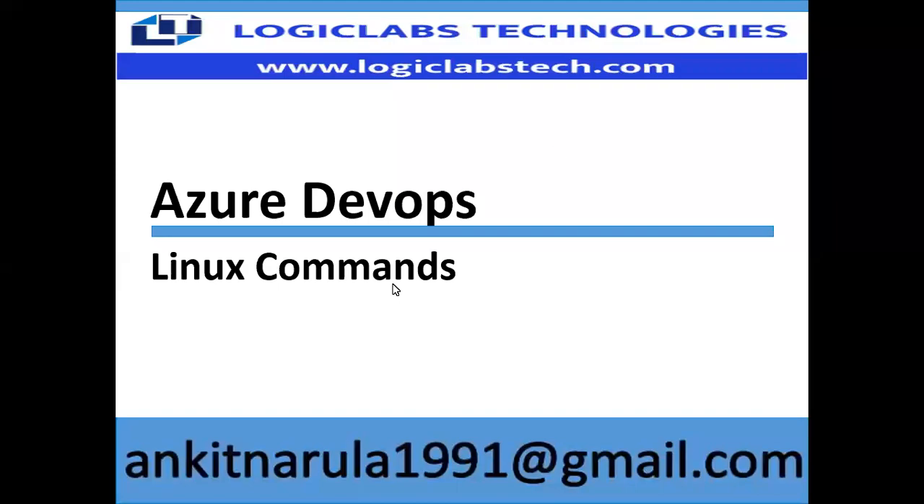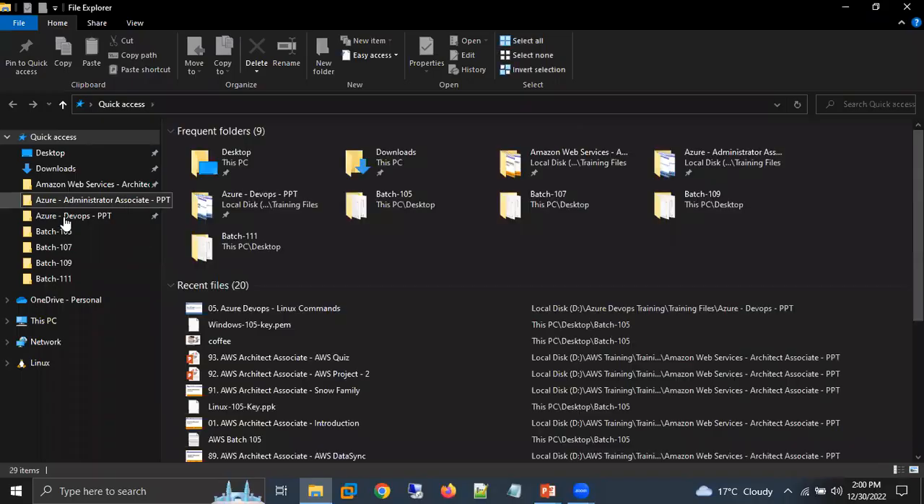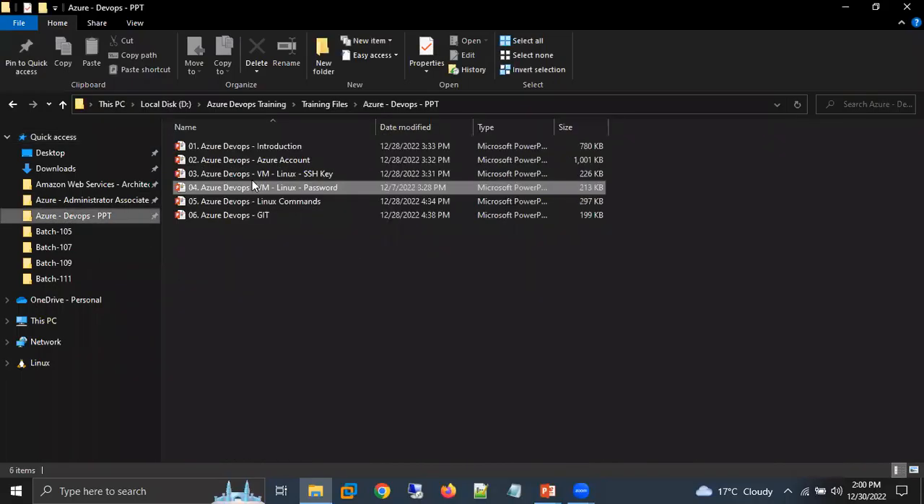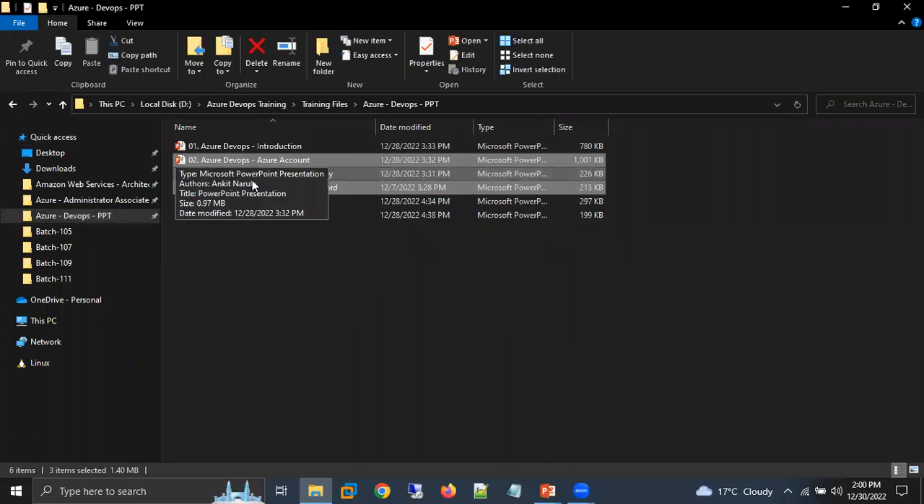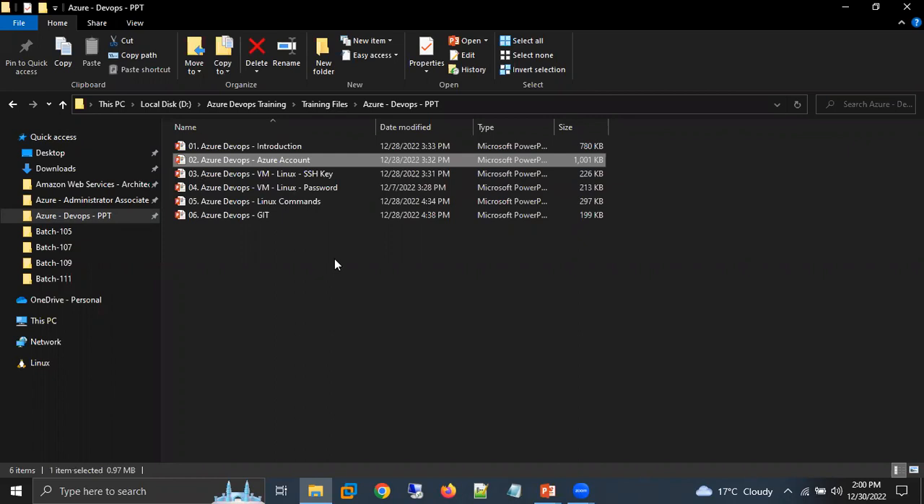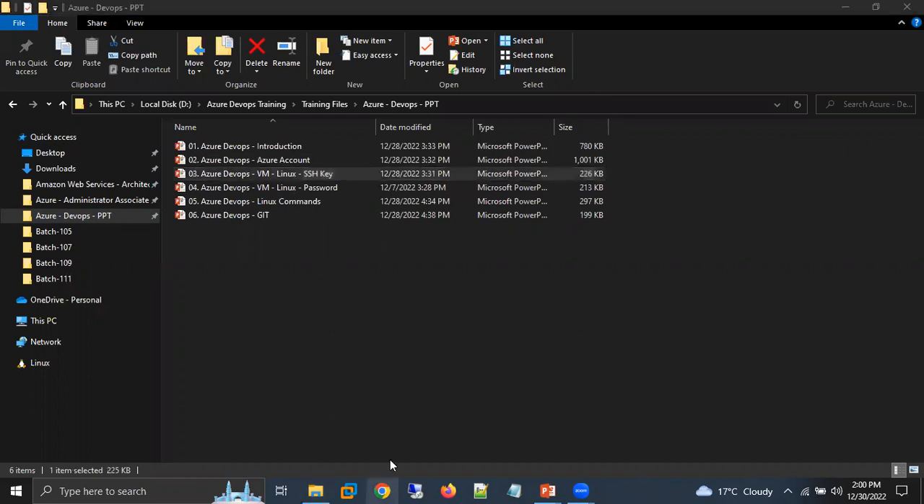Okay. So let's have a quick recap of what we discussed in the last session. In the last session, we discussed how we can create our Azure account, how we can go with our virtual machine, how we can create a resource group, and how we can create a Linux virtual machine with the help of an SSH key or password option. This is what we discussed in our previous session.